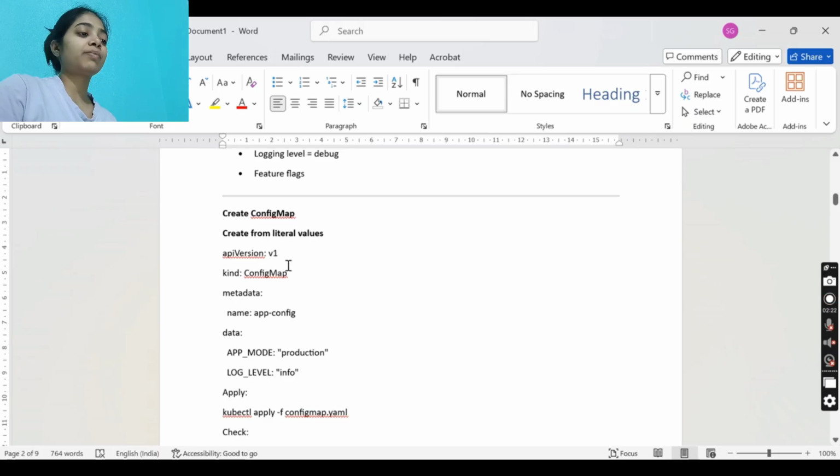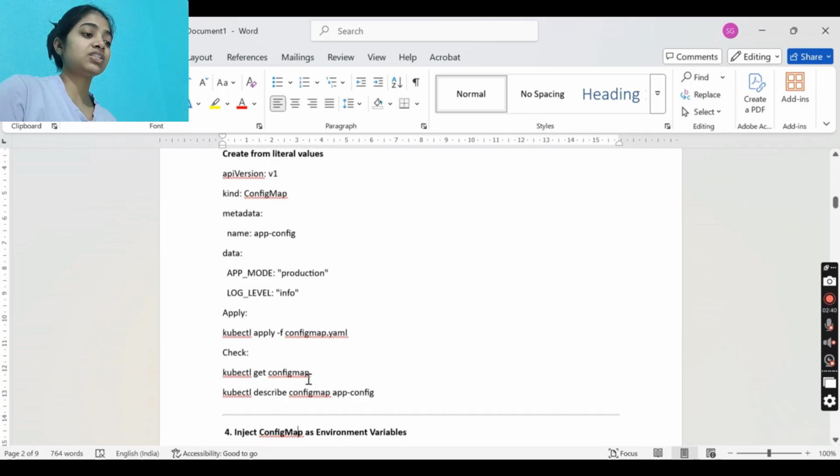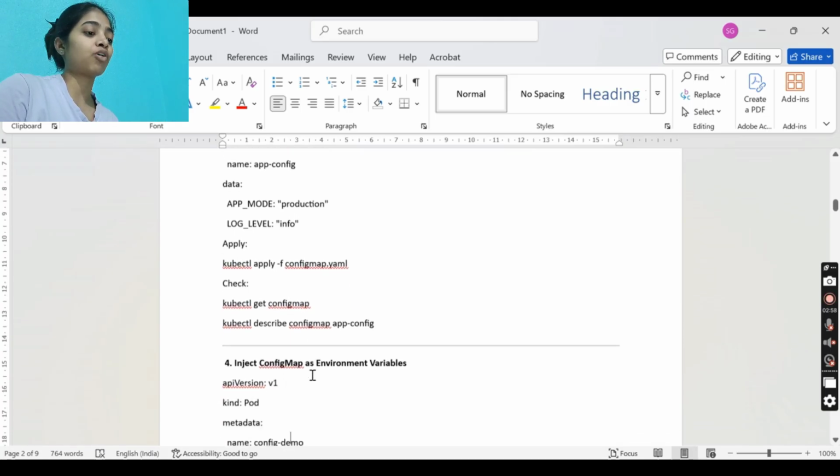How do we create a ConfigMap? We give apiVersion v1, kind will be ConfigMap, the name of the ConfigMap, and then what data we need to keep in the config, that is app mode, log level, and that's it. Just by doing it, it is separate from our code. If we do kubectl apply -f, and after applying it, when we do kubectl get configmap or kubectl describe configmap, we will see what data has been stored or with what name the ConfigMap got created.